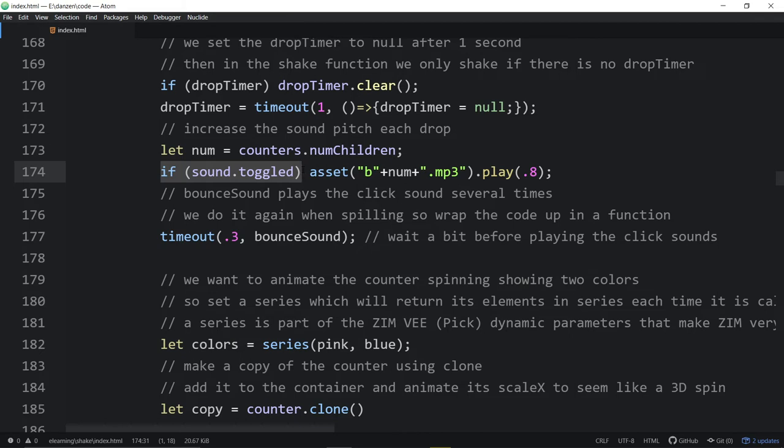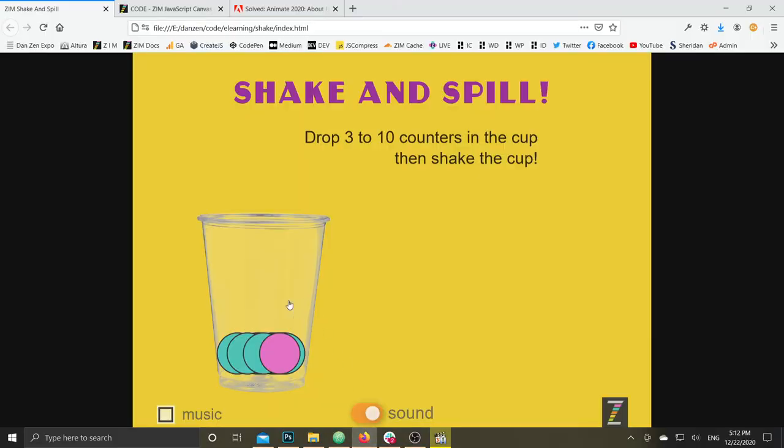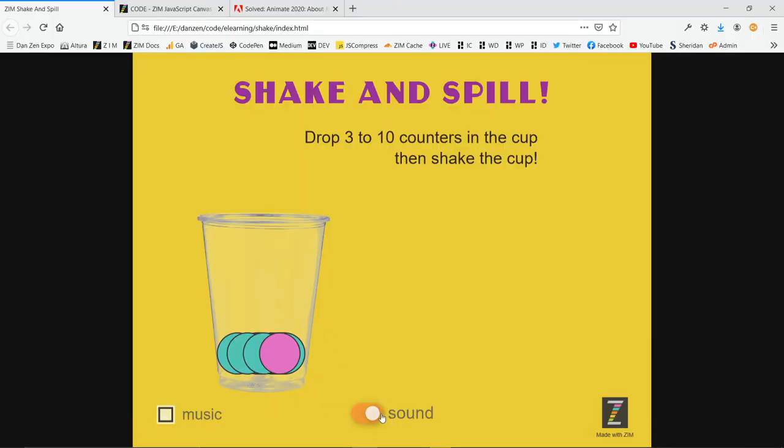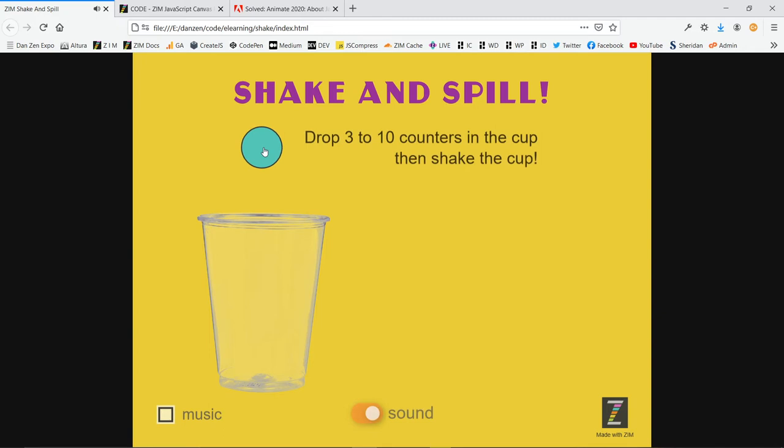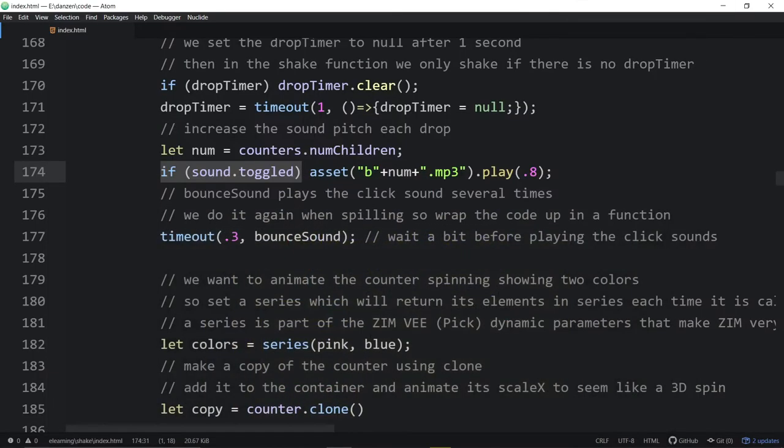The sound is a toggle button. It's right here. This toggle right here. And if it's toggled, which it is right now, we're going to play the sound. Let's drag it. If it's not toggled, we don't play the sound. So if the sound is toggled, we play the sound. Otherwise, it's not going to play the sound.